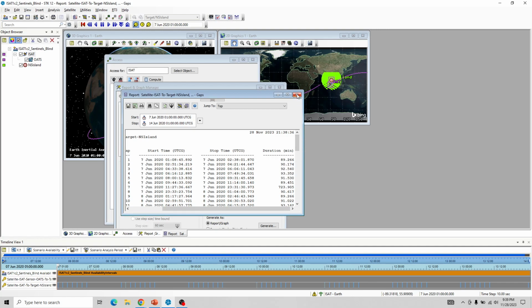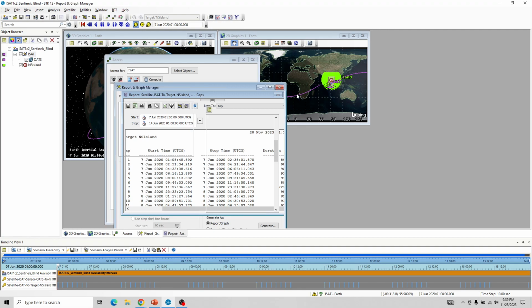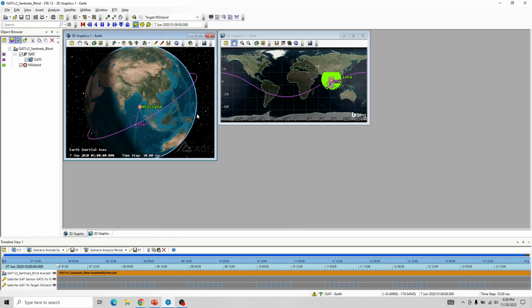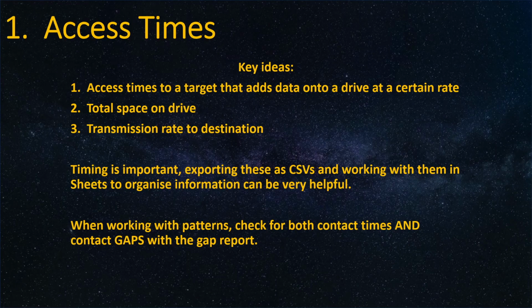So there are two places that you can get the gap report. That can be very useful to see how long you are in contact and how long you are out of contact. Depending on what they ask you to do, both of those numbers might be very useful. I've now shown you several ways to access those. All right, that's what I wanted to go over for access times, and it also showed us how to work with CSVs. Let's go back over to our presentation, and we'll move on to the next phase.